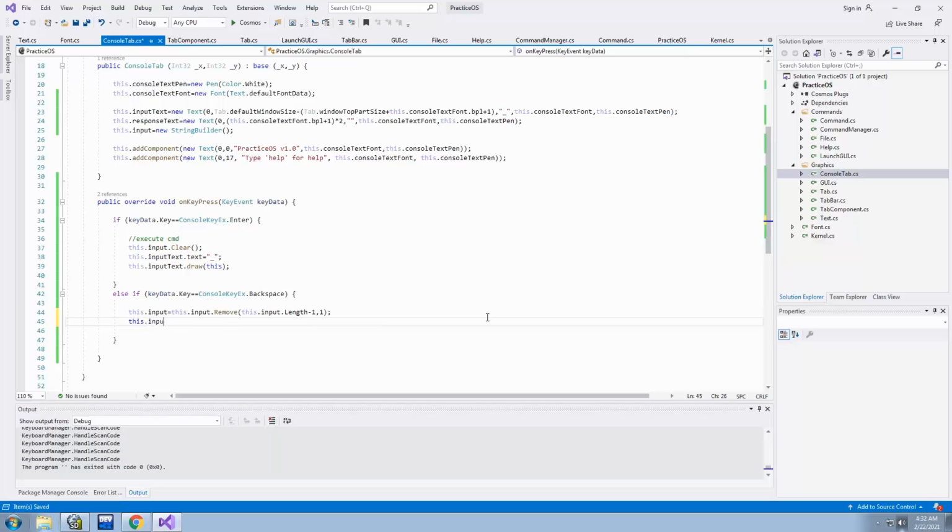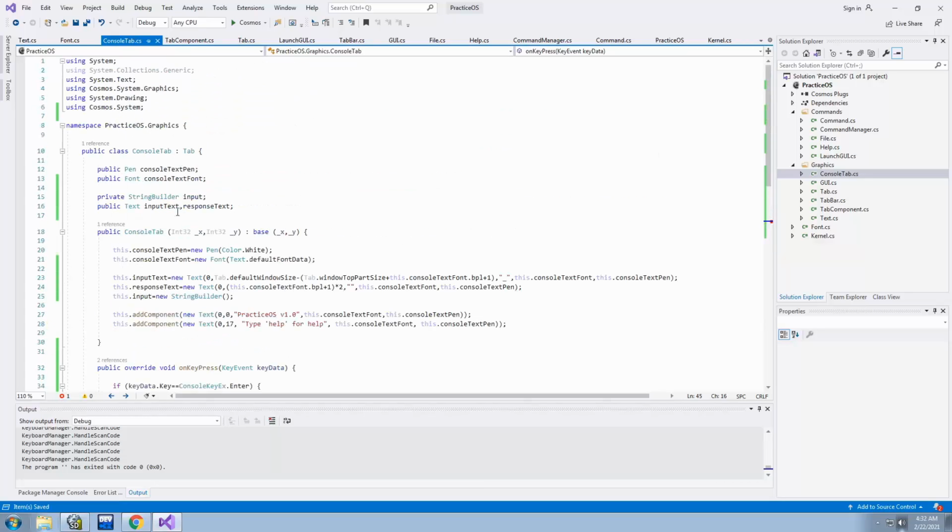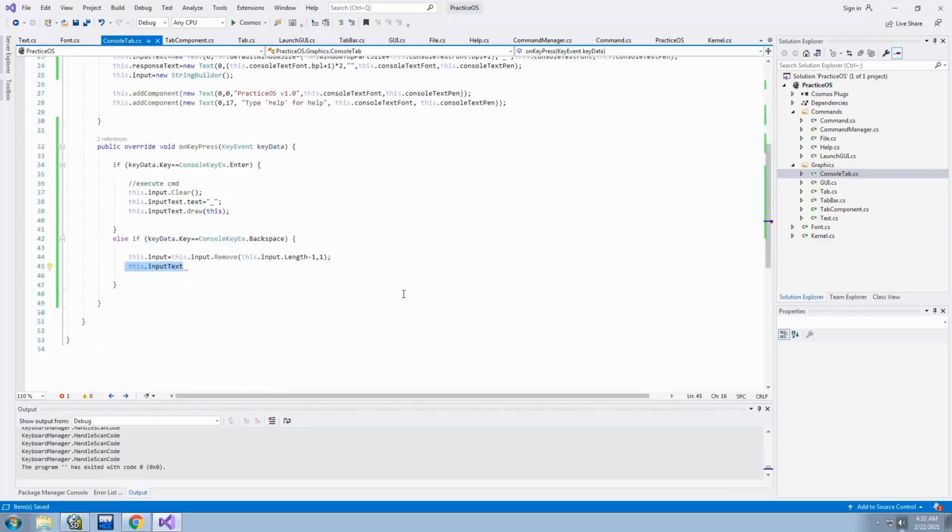Then we're going to take the input text. This is a little bit misleading and confusing, I know, but the input text is just the component, and the input is the actual string builder. And we're going to set the input text to the new input with the removed last character, and then draw it so that it can update.